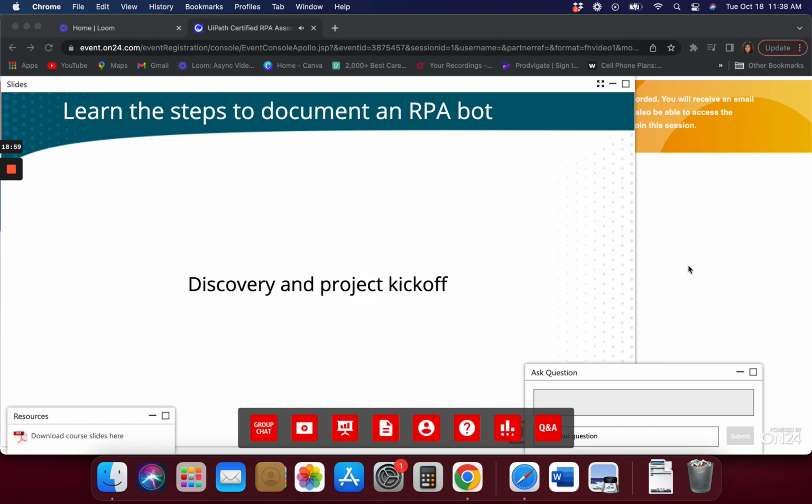With discovery and project kickoff, this is where hopefully maybe you'll be brought in, where they're going through the process of figuring out what should be automated, kind of finding those steps that need to be taken, and doing a lot of documentation. So what files do need to be opened? What data does need to be extracted? Where does it need to be put? These are some of the questions that get brought up in that discovery and project kickoff phase.